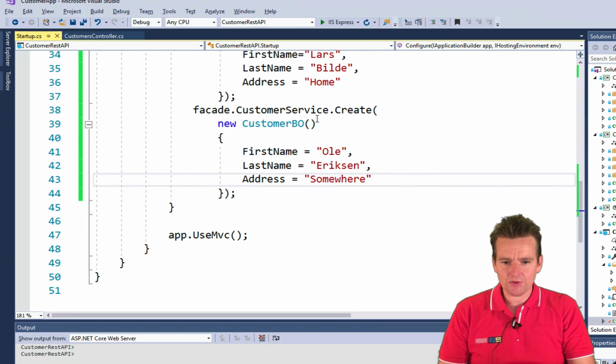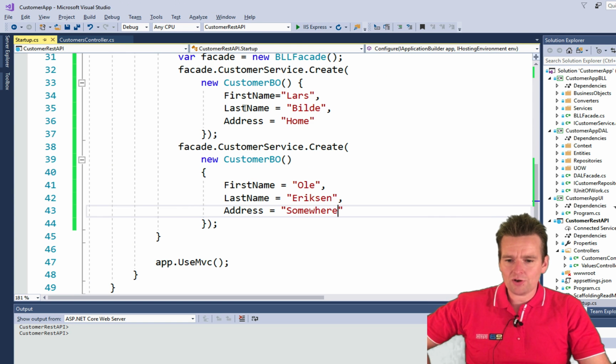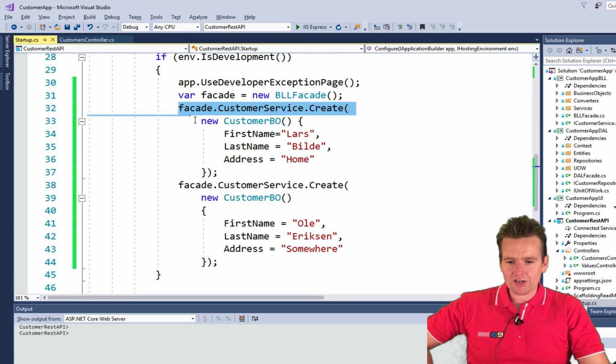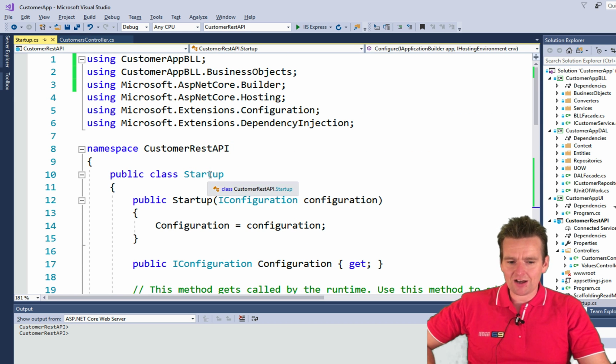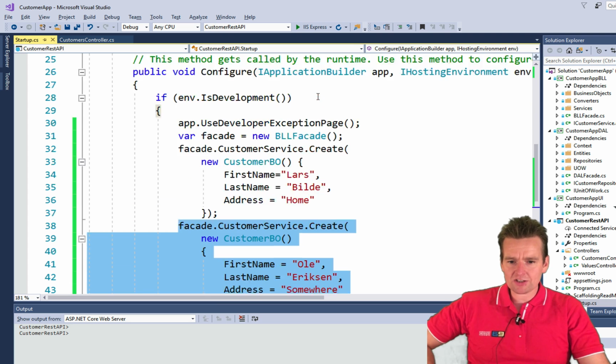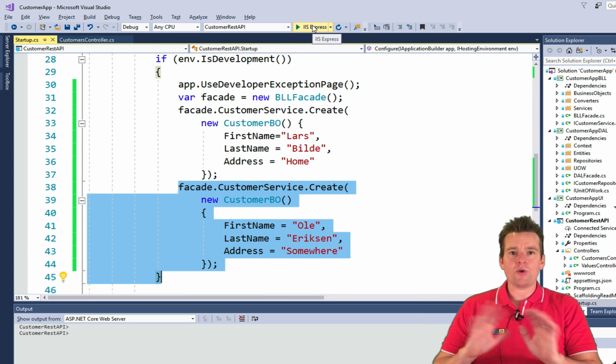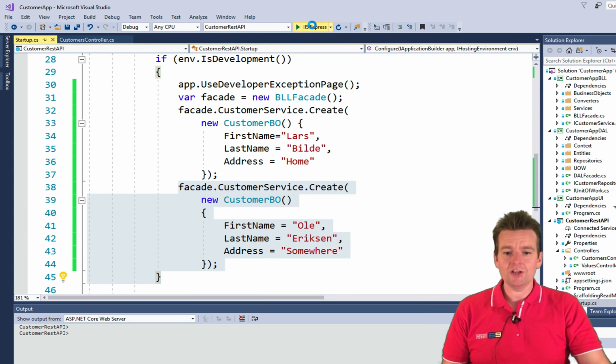Let me just zoom out here so you guys can actually see everything now. So again, I'm just using the facade, just creating two customers like this. And I'm doing that inside the startup file inside my customer REST API. So let's launch the application again just to show you that right out of the box now I have two customers available to actually work with.